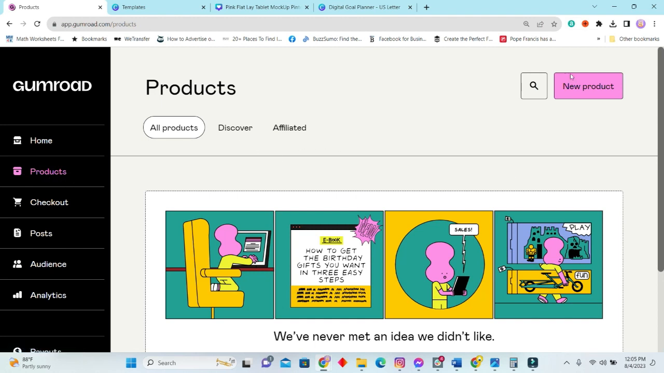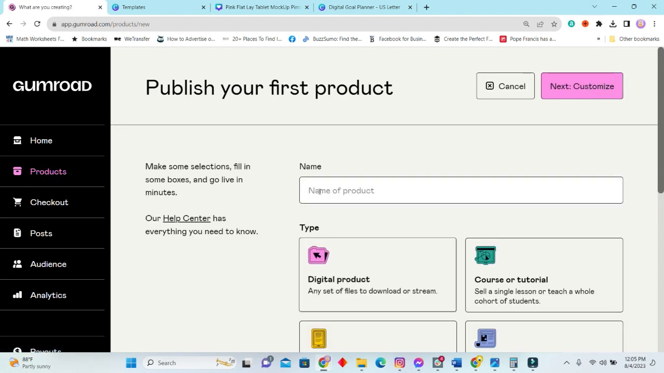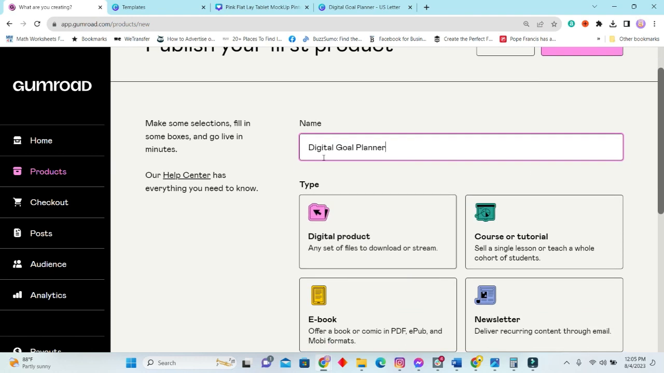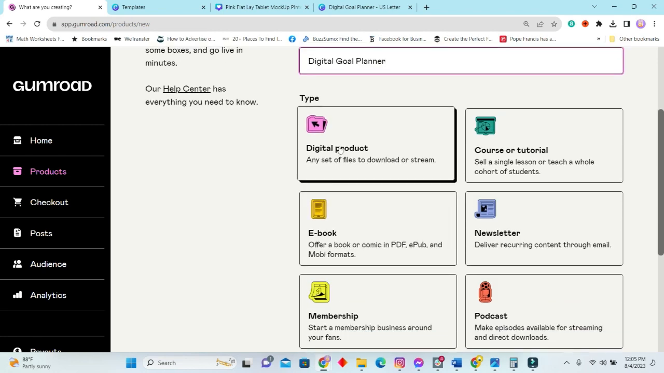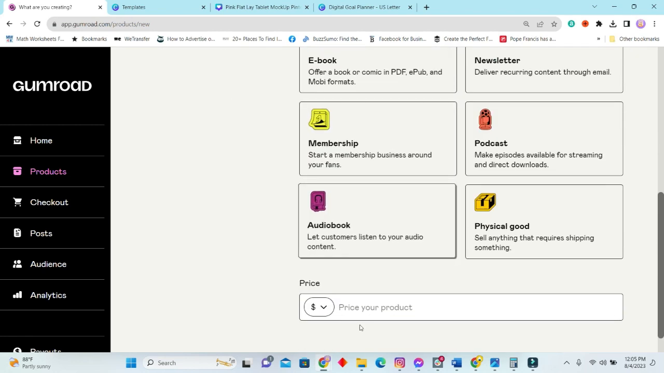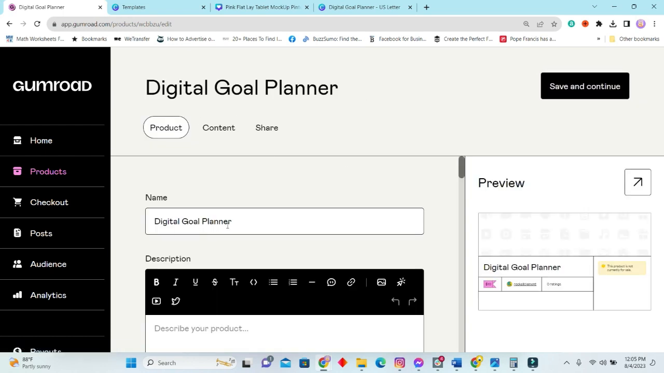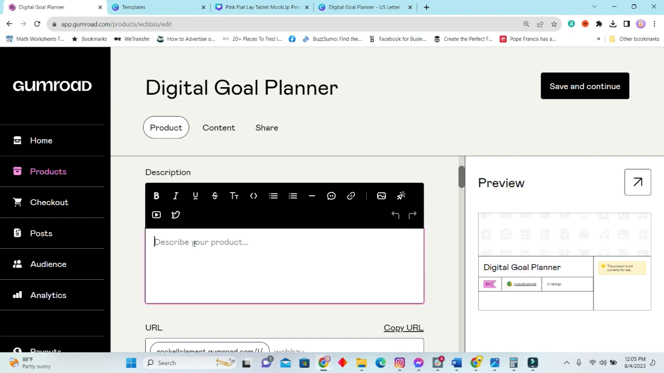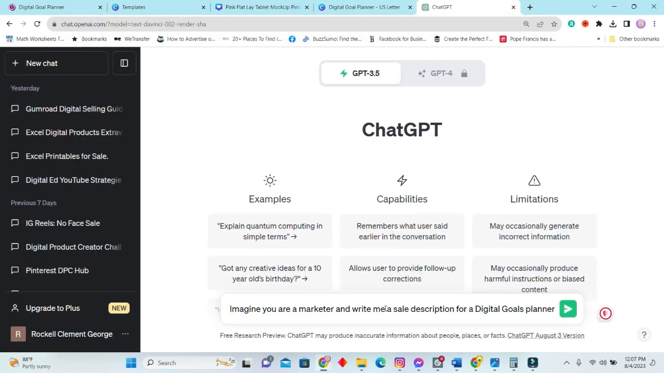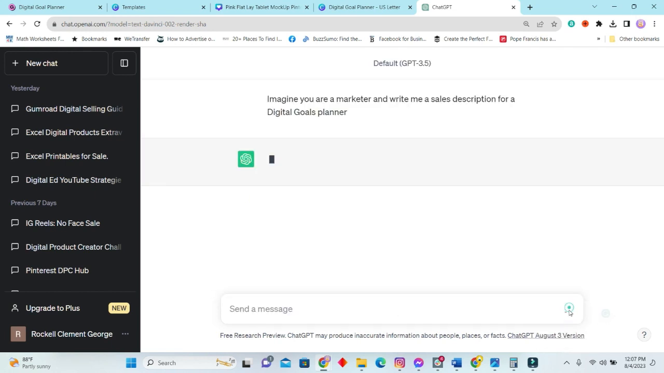So we'll go into products and we will select new product. Let's put the name, digital goal planner. It is undated, so then we put a digital product here. Click on digital product and let's put a price of $10. And we select next. Okay, from here we will insert something about the planner. So I will go to ChatGPT for that. So I asked ChatGPT to imagine you are a marketer and write me a sales description for a digital goals planner.